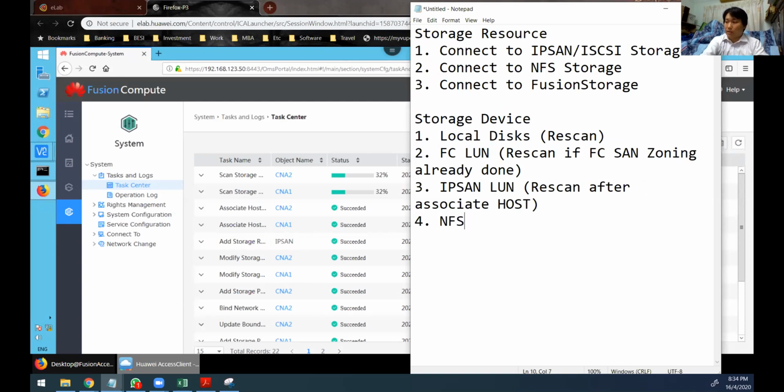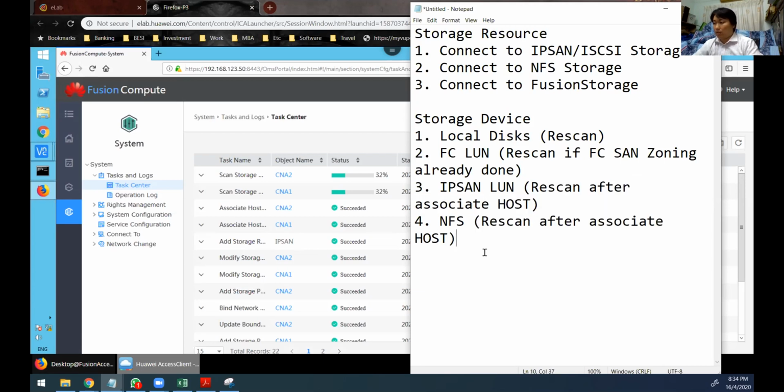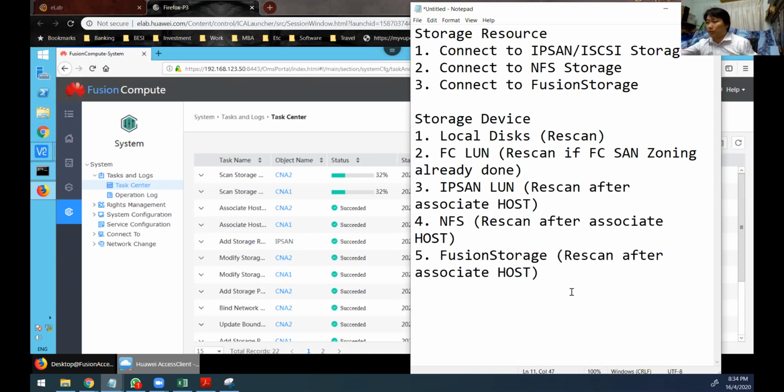Then for NFS, okay, similar. Okay, then the third one will be Fusion storage, also similar option. Okay. So these are generally a few types of storage devices you are able to use. If you are installing on your own physical server, it might come with internal local disk. You can utilize that to create your data store if you want to. Okay. So this is for the storage device.